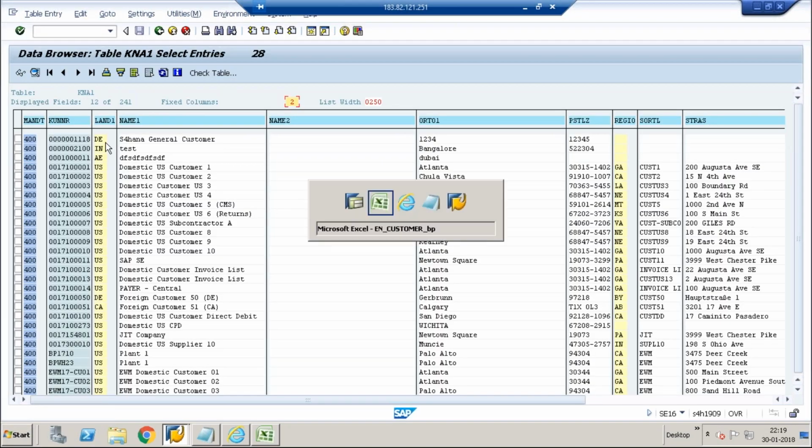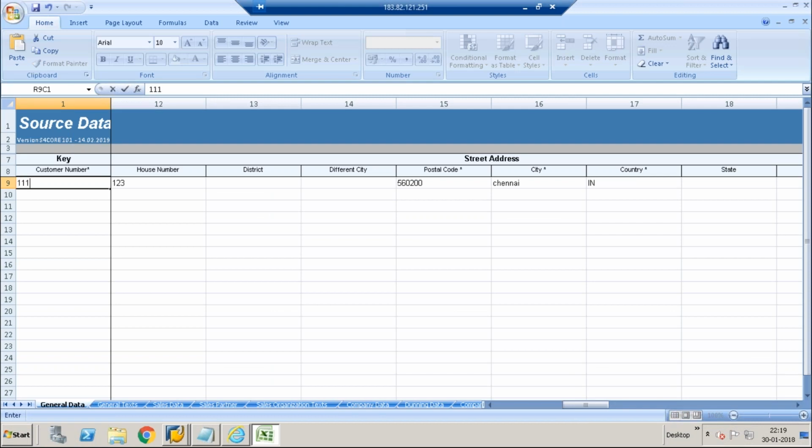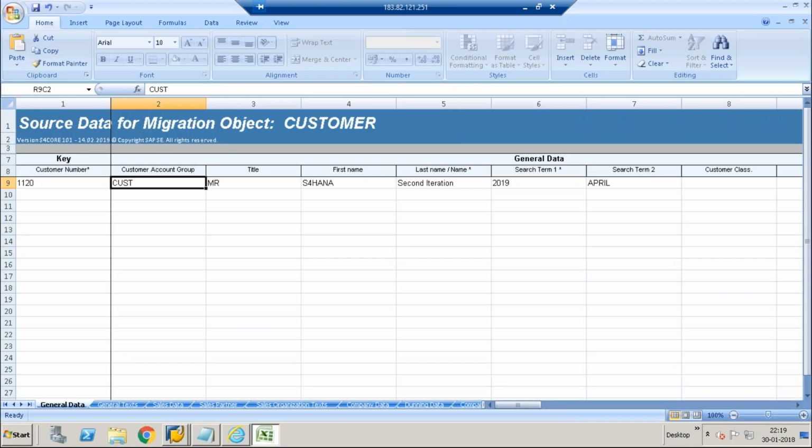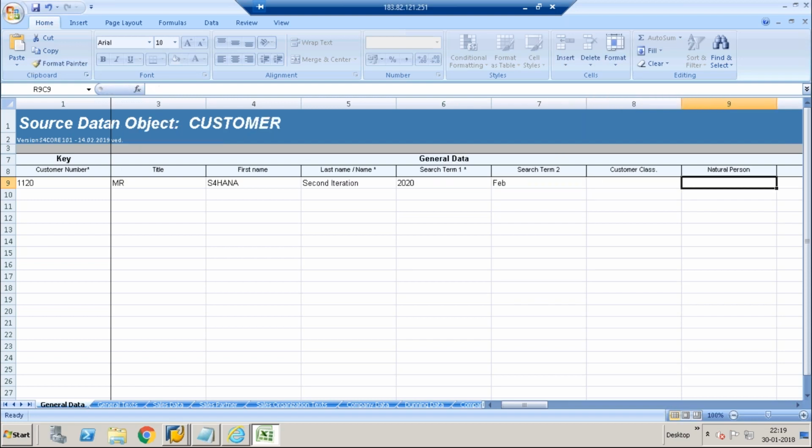Okay, 1118. So I will say 1119, or I will say 1120. I'm just mentioning this is a customer account group and this is a title S4HANA second iteration. Search term I will put 2020 and search term 2 maybe I will say Feb. Just go and see what are all the important fields you have to populate. I will mention this as Bangalore and my country, and this is a state, time zone. English is mandatory.